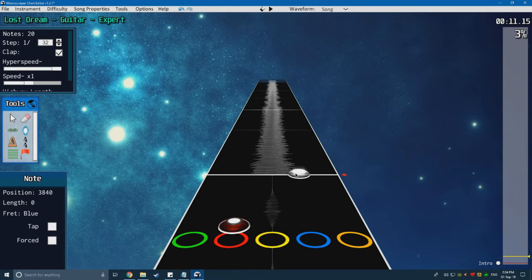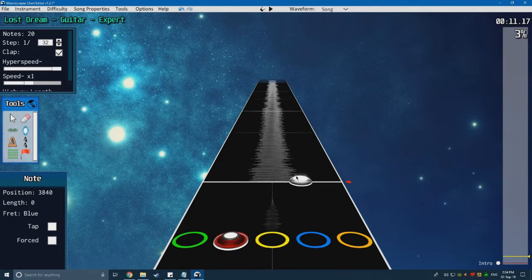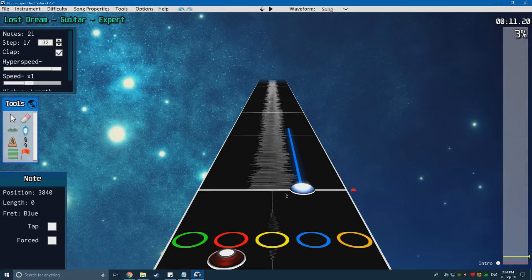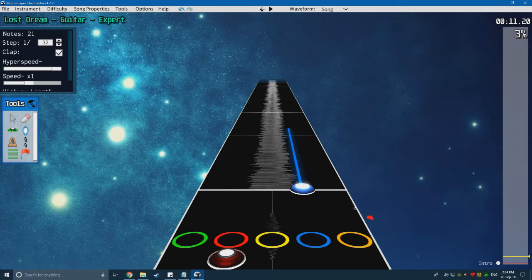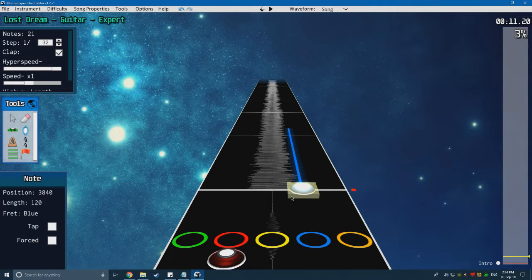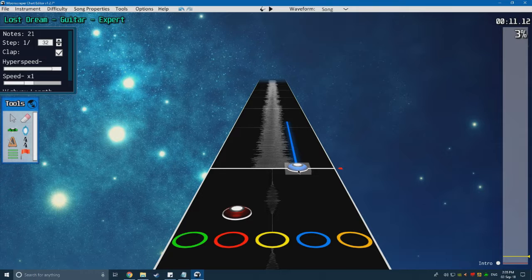So now we're going to go back to strums. Now, I want this to be a strum note, but it isn't a strum note. It's classed as a hammer-on. I don't want that to be a hammer-on. So what you do is you click on the note and press F to force it, or you can check it here. So what that means is you have to strum it.